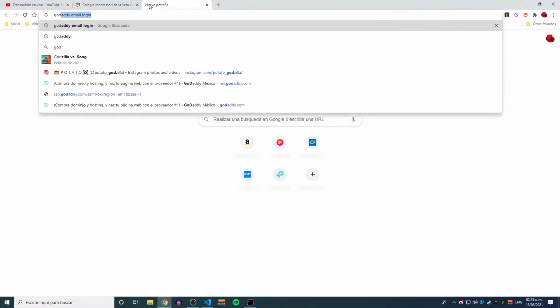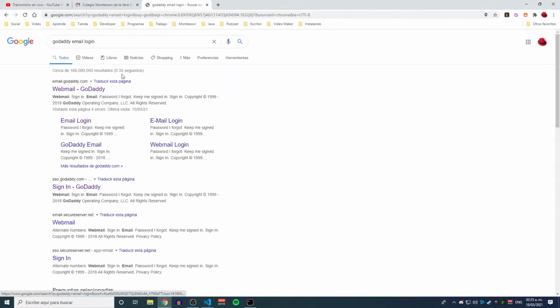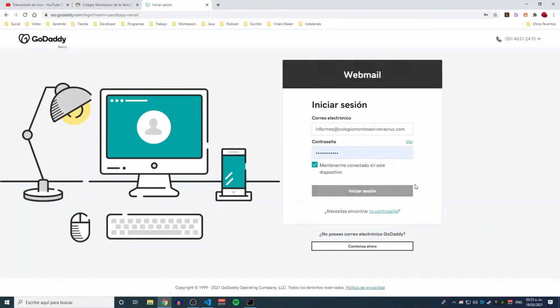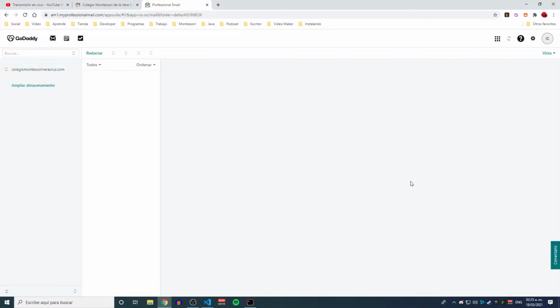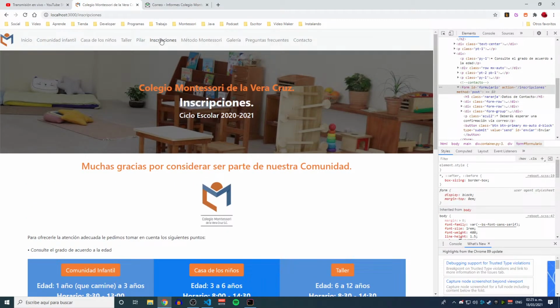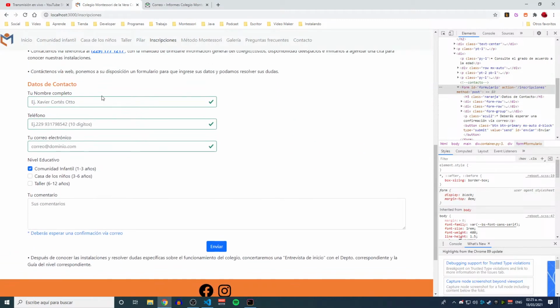Let me see. GoDaddy email login. There we go. So here is a previous test. Let's go back to the form. I am on inscripciones. So I may like to fill this info.